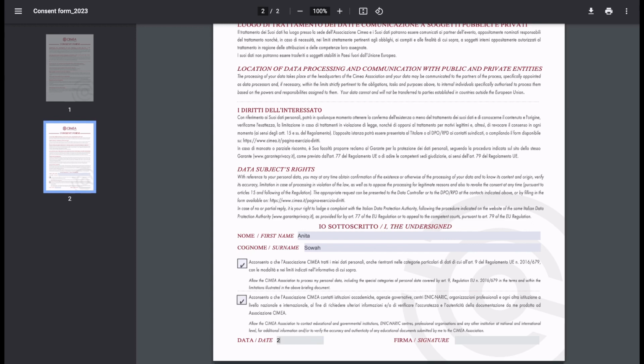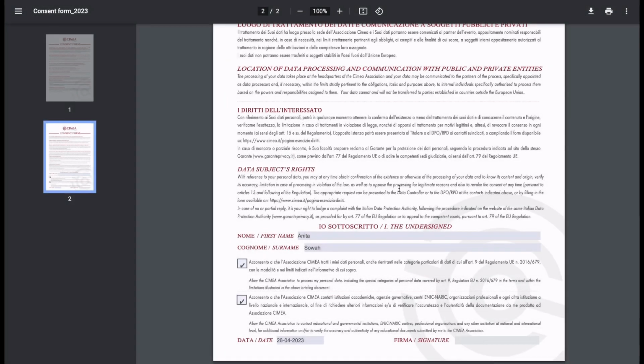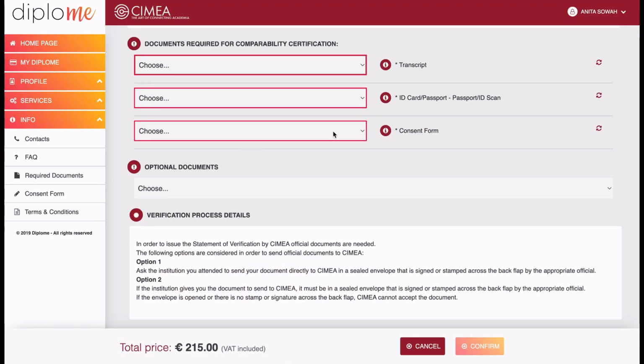You write the date. Today is 26th, 04, 23. Let's write it below 23. Then you sign, digital signature, whichever way you choose. Maybe you want to print it, sign it, scan it, and then re-upload it, whichever you choose. But after you're done, you download it with changes. Then you save it. Then you come back to the page. Then you include the consent form here. Okay, then you add other optional documents, then you confirm, then you are done.